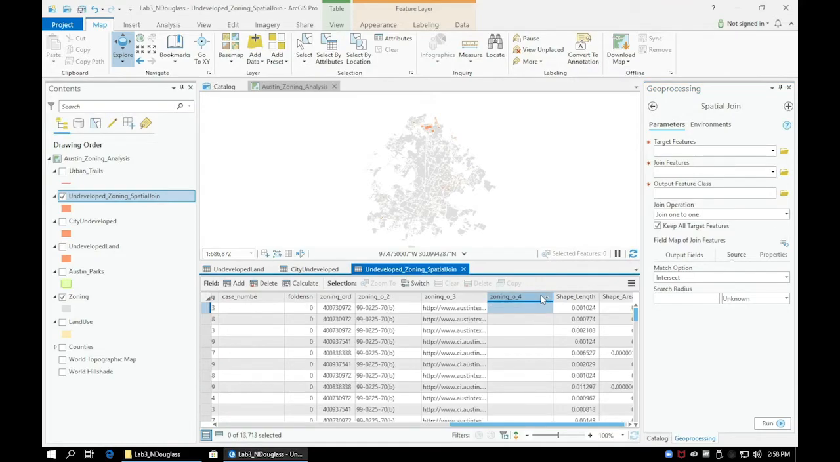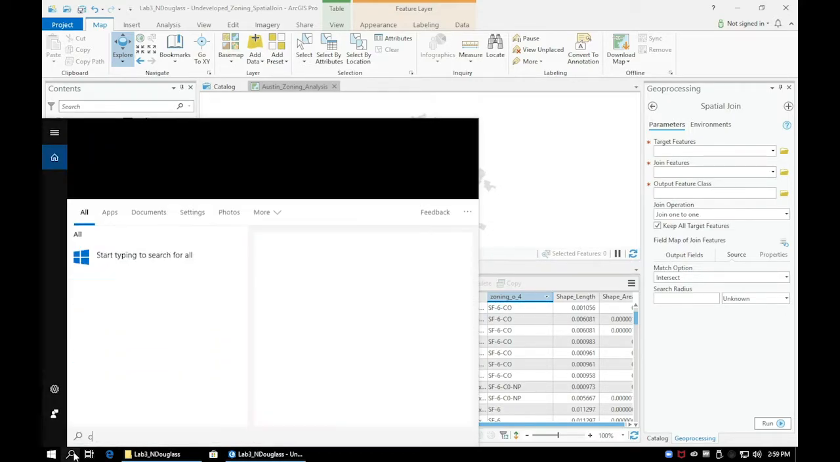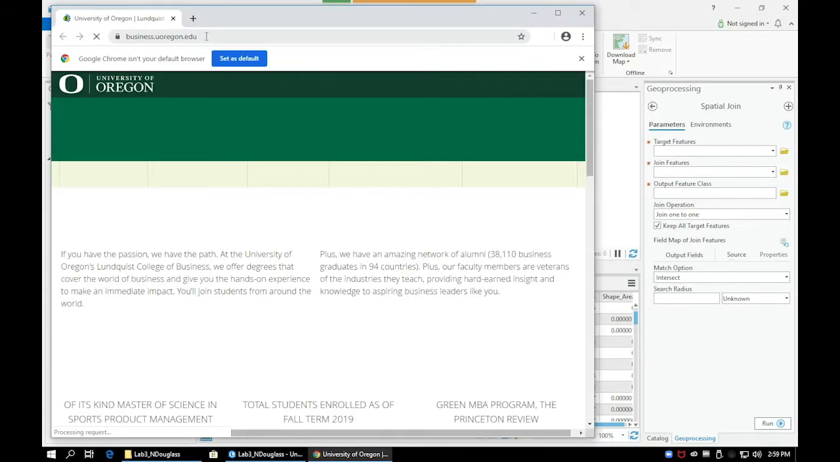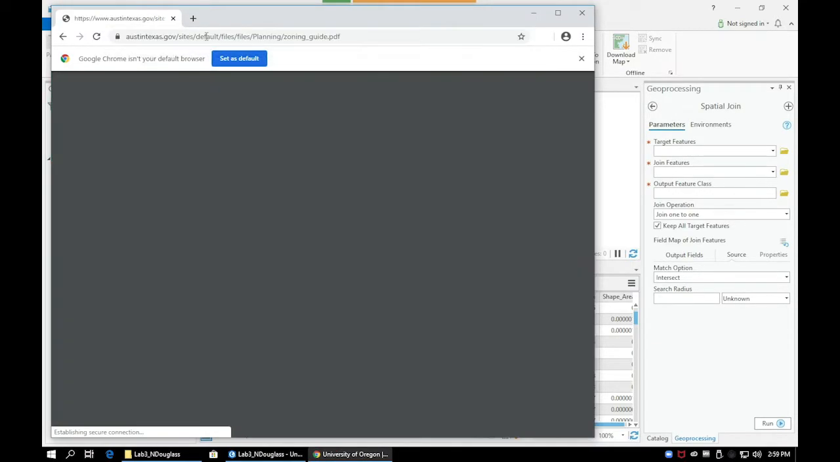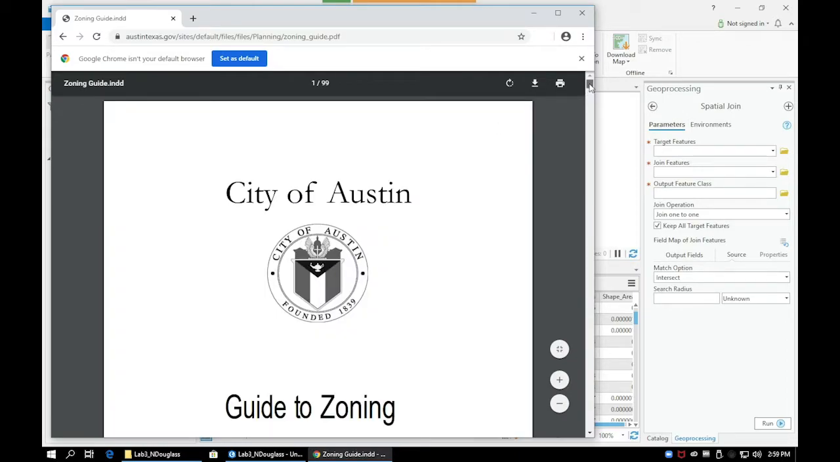Take a look at the attribute called zoning_O_4. This has a series of codes that will be useful for our analysis and gives us an insight to the zoning classifications. At this point, these codes mean nothing to us, so let's take a look at the Austin, Texas metadata for the zoning layer.